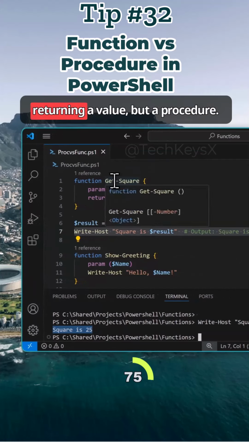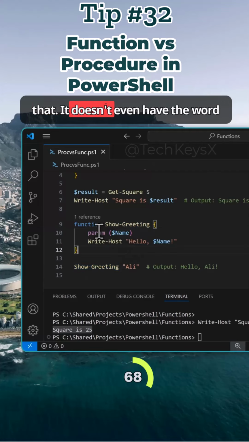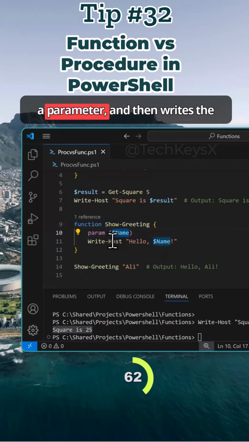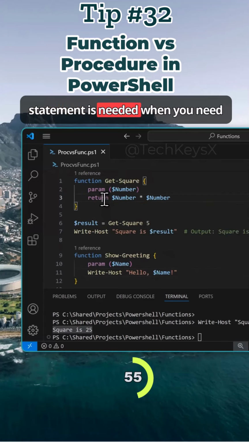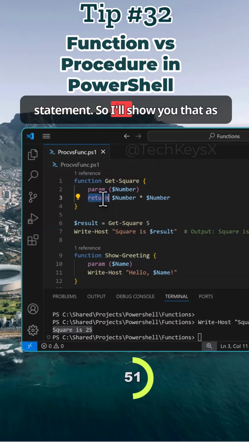So here the function is returning a value, but a procedure... PowerShell doesn't really have a procedure or proc or sub or any of that. It doesn't even have the word void to indicate it's a procedure. Instead, it just declares the function Show-Greeting, which takes in a parameter and then writes the output. But notice there is no return statement here, and no value being passed implicitly. The return statement is needed when you need to be explicit, but PowerShell is able to pass values without the return statement. So I'll show you that as well.